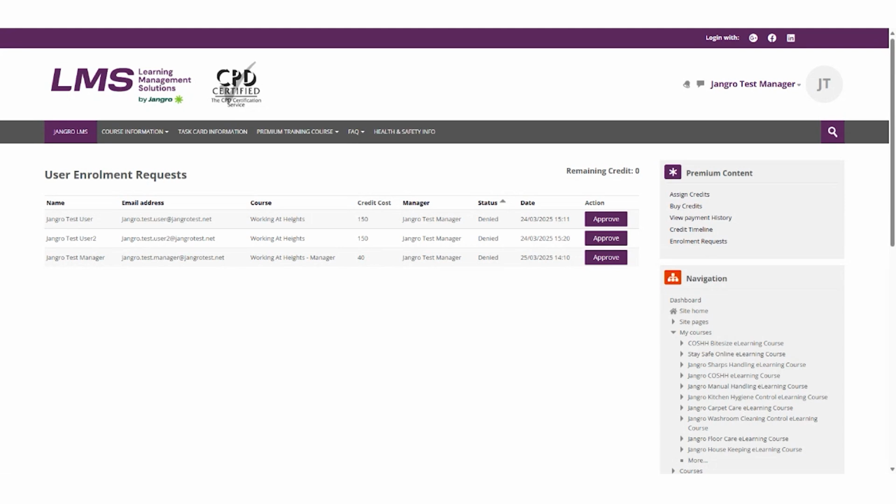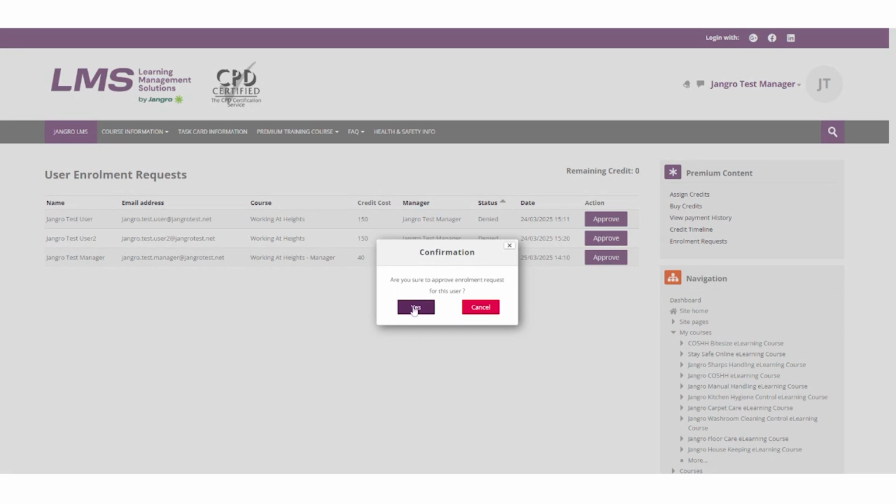As with the Assign Credit section, if you need to give access to the course, you simply need to choose the Approve button. Again, please be advised it does summarize your available credits here. If you do not have enough credits, it will not allow this process.